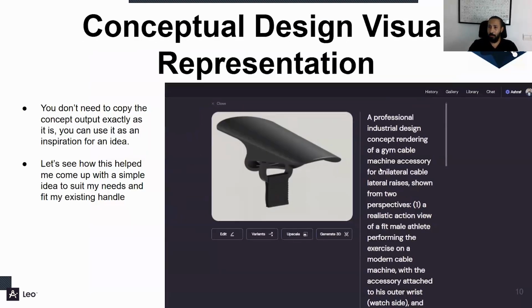So I took it from there, and with all these details and the idea that I wanted to do, I asked Leo AI to create a conceptual design or visual representation of this device, based on how I envisioned it.